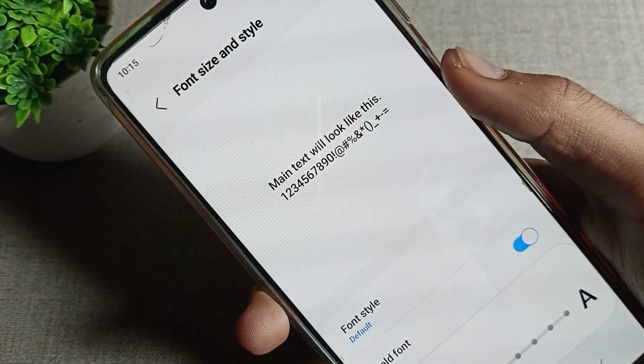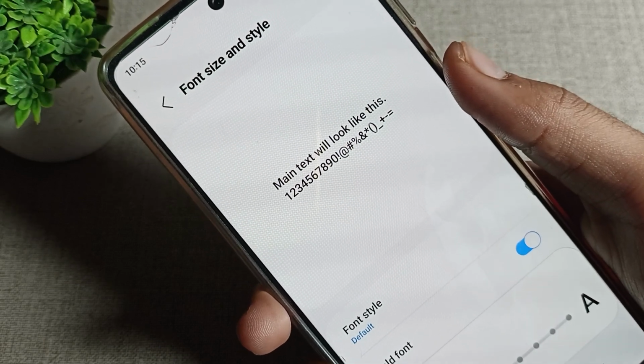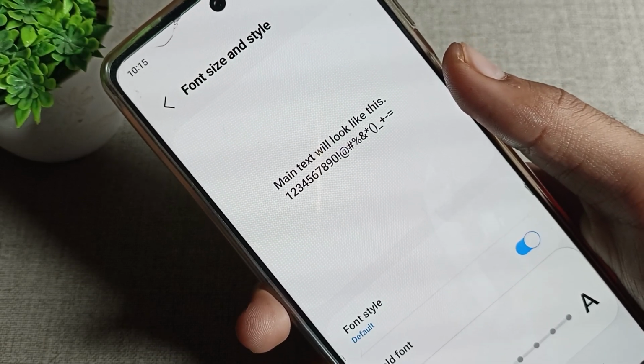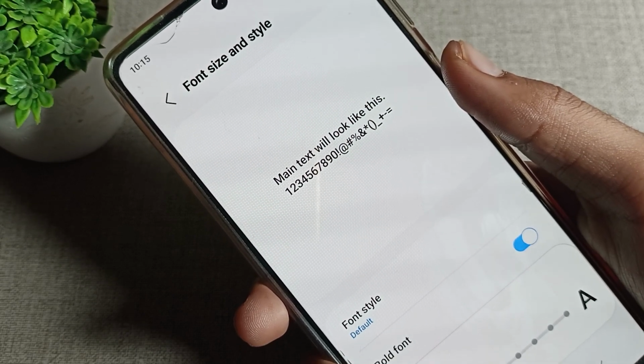Today friends, we are going to talk about text size on Samsung phones. How can we set the default text size on a Samsung phone device? Friends, your text sizes are different. So how can you set it to the default size? Today, friends, I will show you. I will tell you in this video.